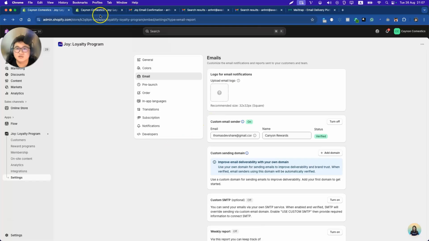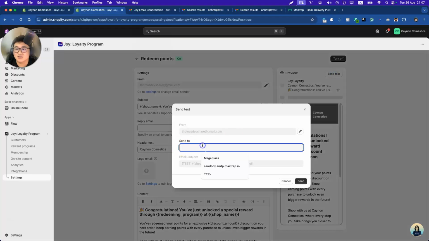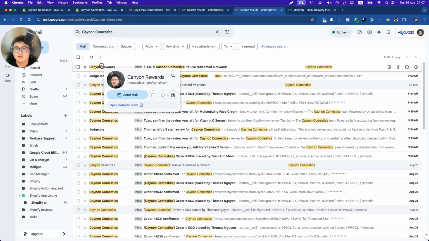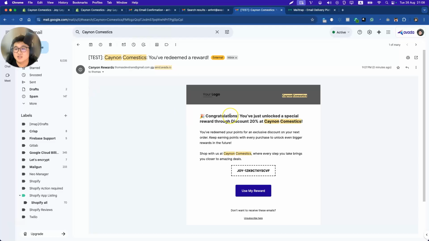Once verified, you can go to your notifications, choose the notifications you want, and click on send test. I'm going to fill in my email. Alright, we see the email now. You click on it, and you can see that it's sent from thomas.share@gmail.com, and it's sent via our domain send.avida.io.